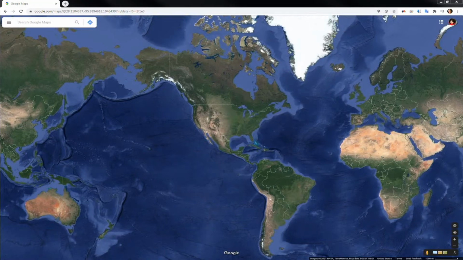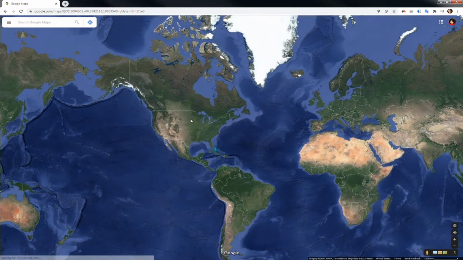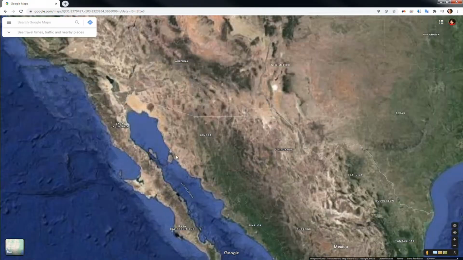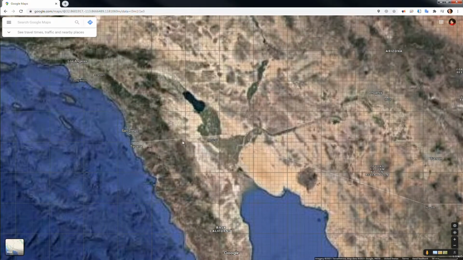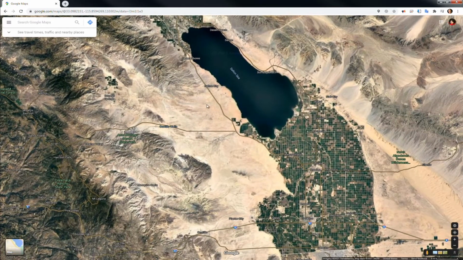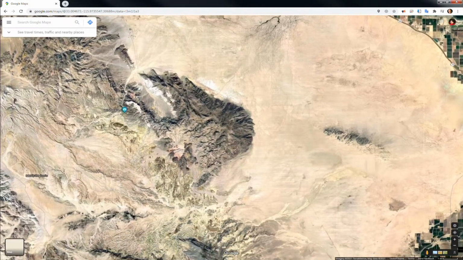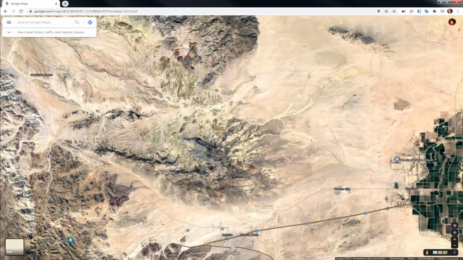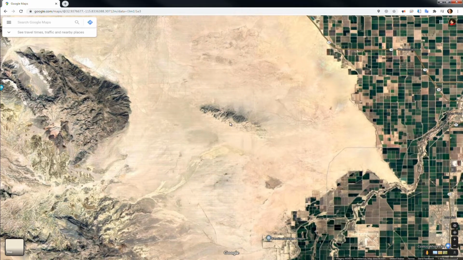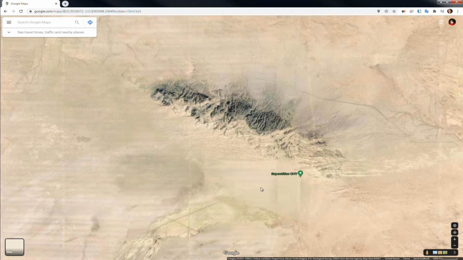So here we have Google Maps. Let's say I want to go somewhere in the US. So let me bring US in the center. Okay, so we are in California, so I'm going to go somewhere that's closer to me. Okay, so let's see. This is Salton Sea. This is Imperial Valley. It's Imperial County. It's a very, very dry desert. And right here, I see that there's some type of vegetation in the middle of a desert. So I want to go in there and see what the heck is going on there.